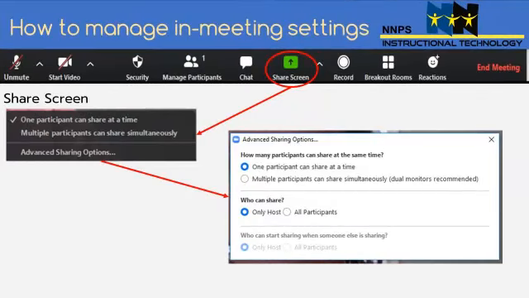The share screen icon has different options that meeting hosts will need to pay close attention to. Currently, it is recommended that NMPS teachers disable the share screen option for participants. If you are in the middle of a meeting and a student needs to share their screen, you can quickly turn this feature on for that student using this menu.